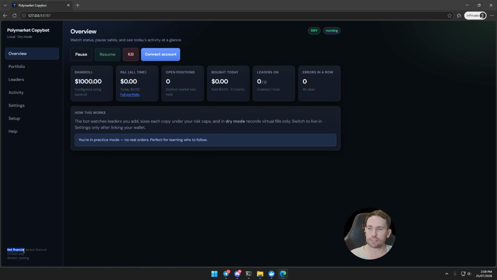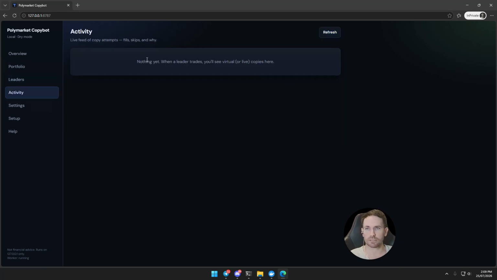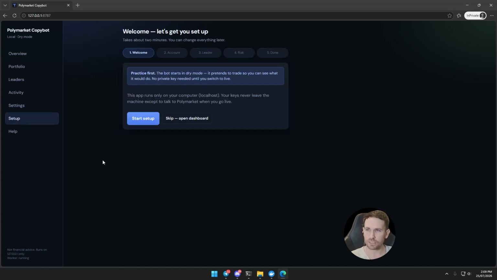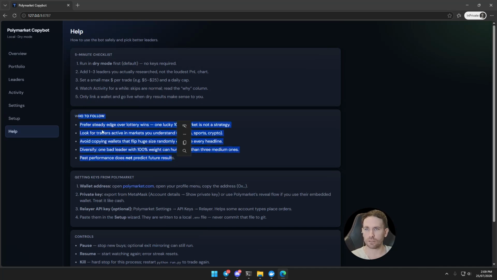AI has a tendency to tell you this is not financial advice, which it's not. It's even got a little leaders section, so we can add leaders. So you just grab them from Polymarket itself. All the information is public on Polymarket. It's got an activity tab, so it can tell you when it's trading. It's got a settings tab, which is really cool. You can change the bet sizes. You can switch to live here even. The setup tab to help. Oh, this is cool. Who to follow.